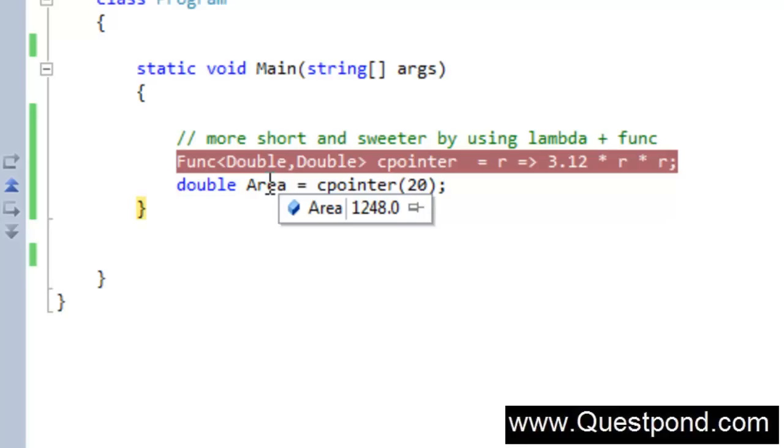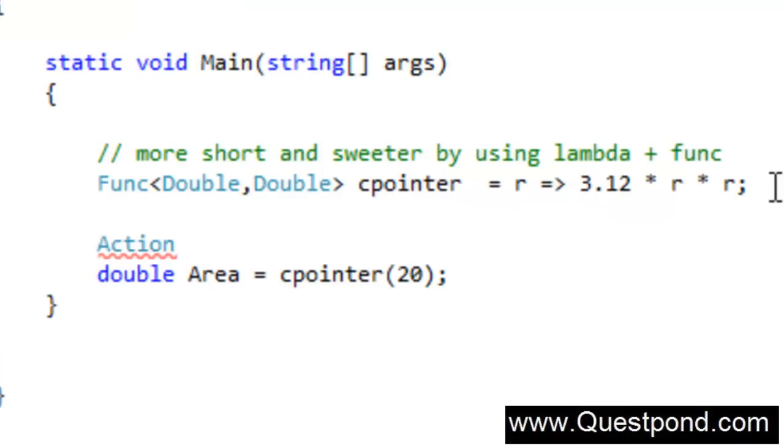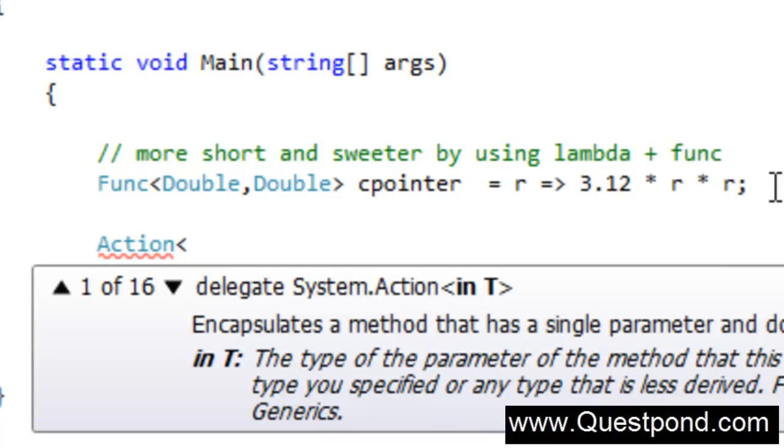Now we'll also talk about 2 other generic delegates, that is Action and Predicate. Now there is one more important delegate here, a ready-made generic delegate called Action. Now if you see the Func generic ready-made delegate, it takes any input and it gives out output. So for example, in our case, it was taking a double as an input as well as giving out a double as output. So the first double indicates input, and the second double indicates the output.